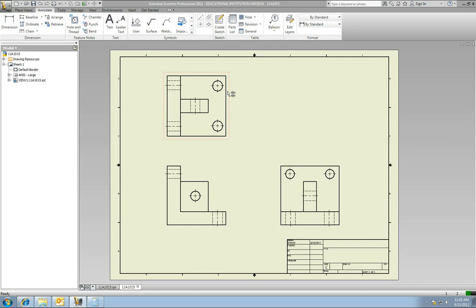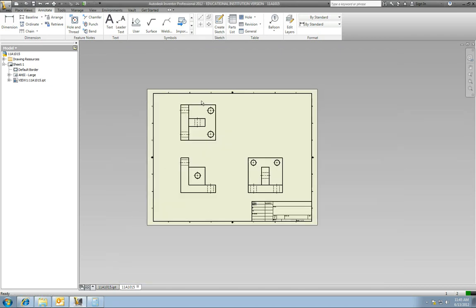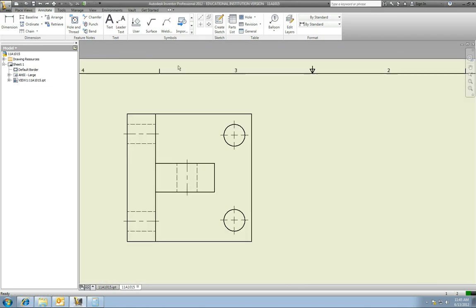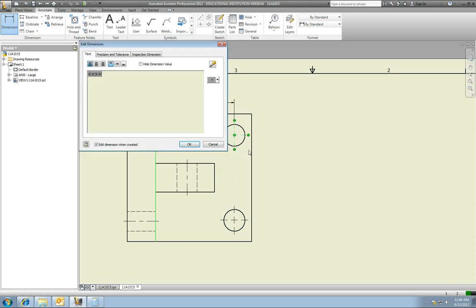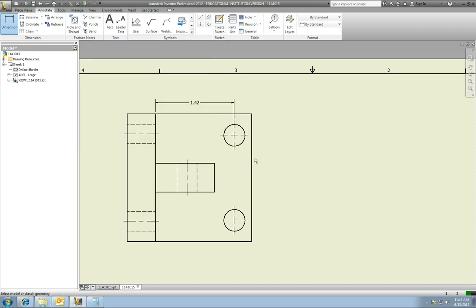Now the error in here is actually they give you a 1.42 dimension in the workbook in the top view, and its dimension from this line to that line is where the 1.42 dimension is given. But actually 1.42 should be the distance from here to the center of that hole. Okay, so that should be your 1.42.